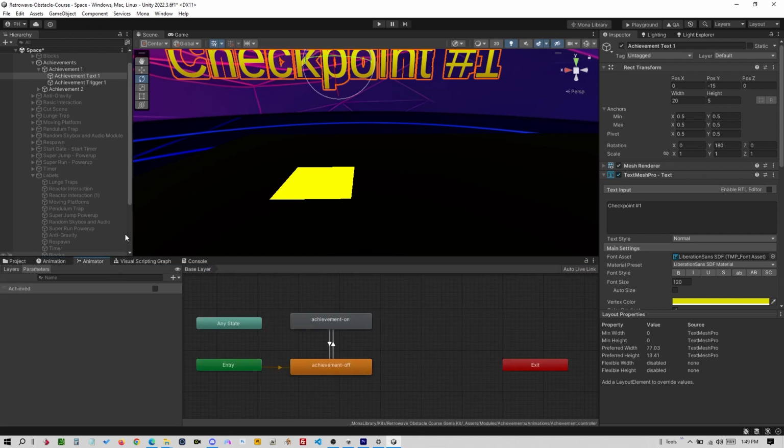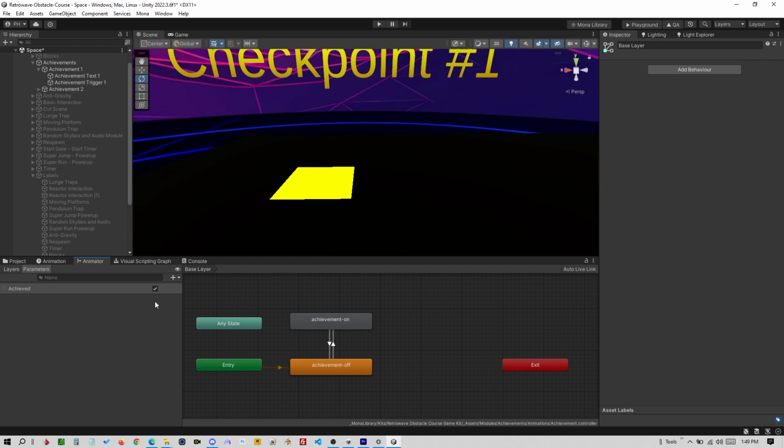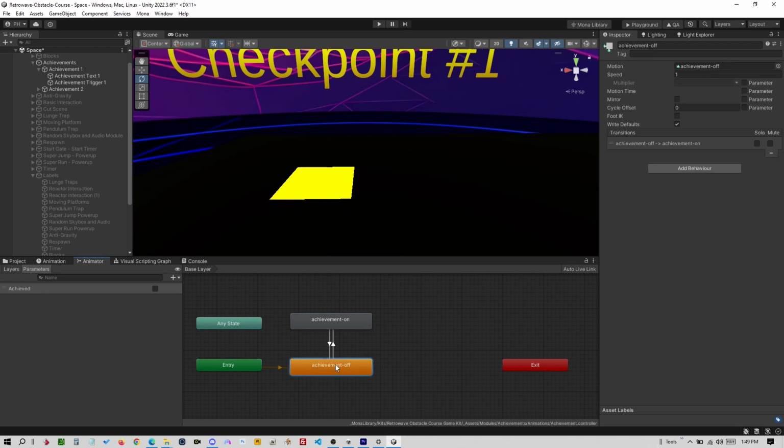So that gets triggered. Here we've got our animator that's attached to the achievement trigger object. And we can see that in the animator, we've got the parameter for achieved. You just drop down this menu and select Boolean, in this instance, for a true or false value. So this checkbox means whether it's true or false by default. So we've got our achieved parameter. This is our default state. The achievement is off. And we can see a transition between it and the achievement on animation.